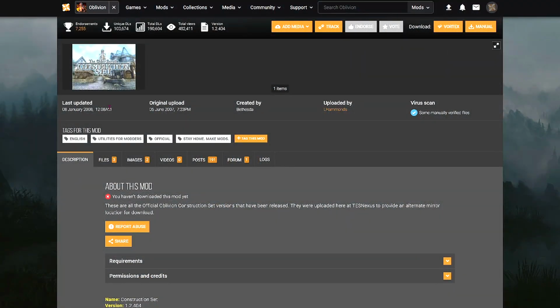Now, the first step here is you're going to need to get yourself the Oblivion Elder Scrolls construction set. There are two different construction sets. There's the Morrowind construction set and the Oblivion construction set, so you need to make sure you're getting the correct one. The construction set used to be supplied with the game. It would come as a separate CD. They now no longer really include it with the game, and you can't really get it off of their website anymore like you used to be able to.